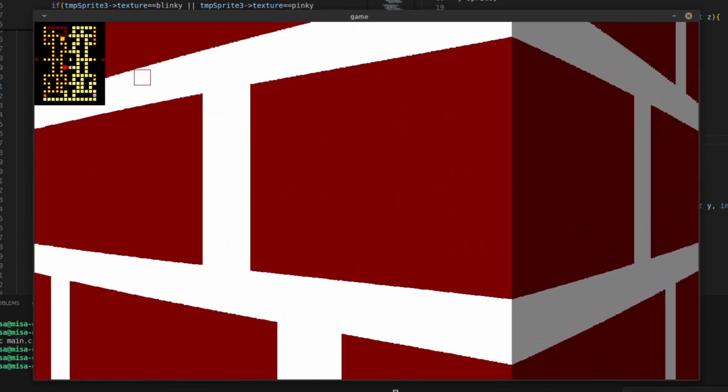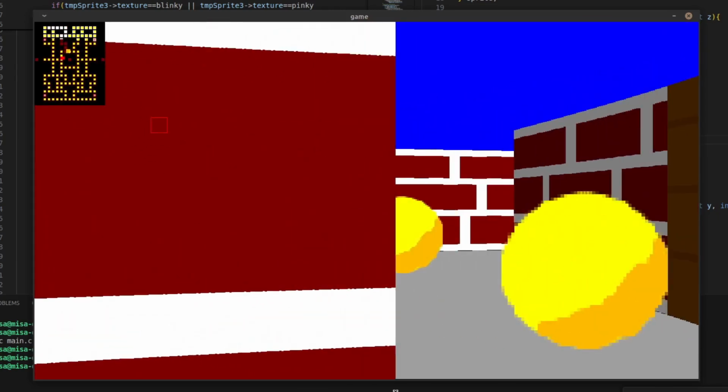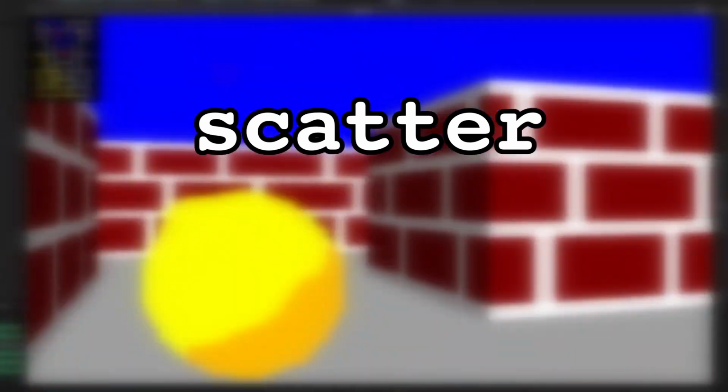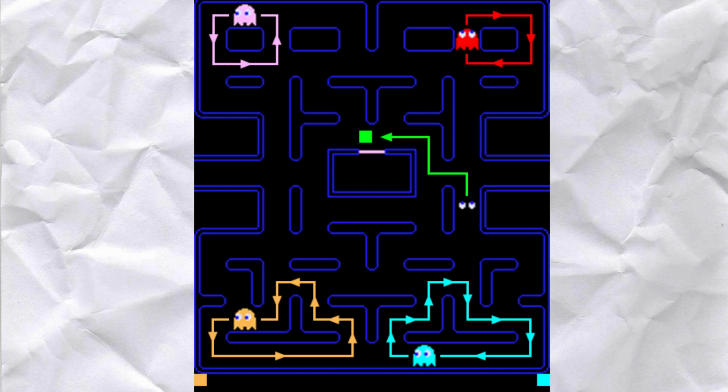Here's how the AI looks in game, and this is only one of 4 behavior modes. There is also the scatter and frighten mode. In the former, the ghosts basically just retreat to their corners.